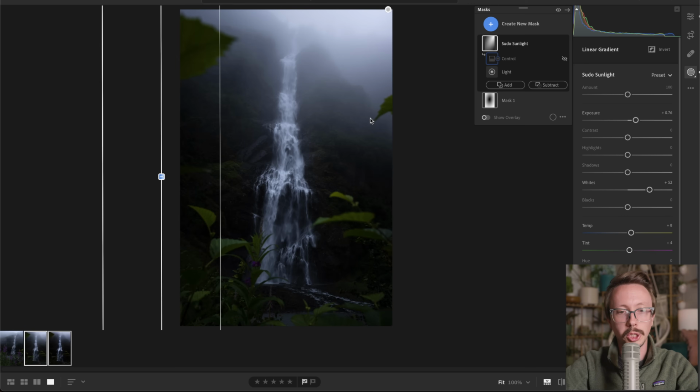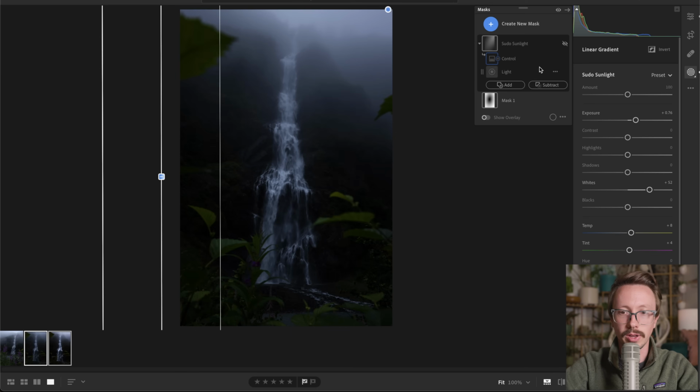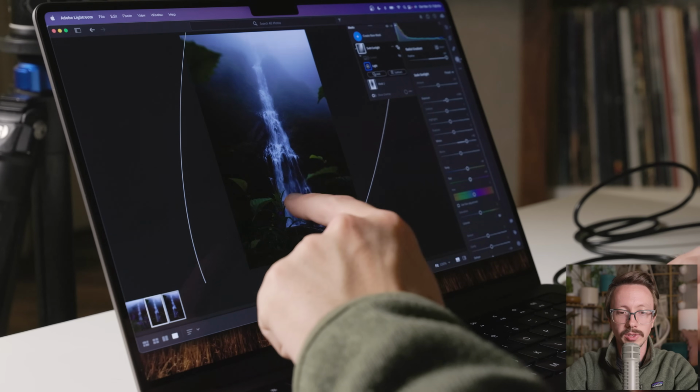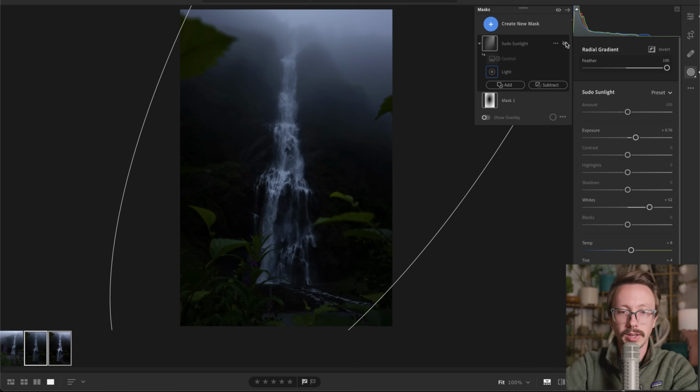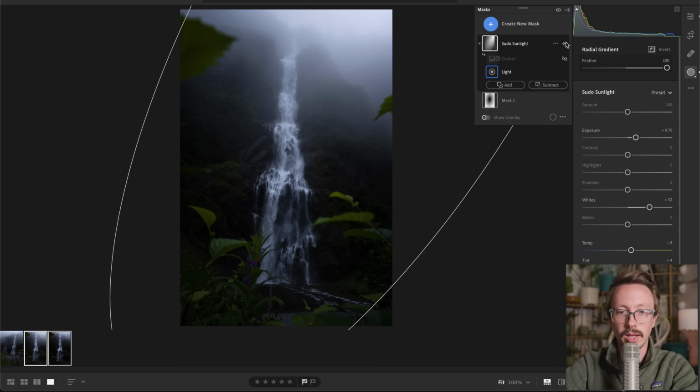Also notice how it gently affects the leaves in the foreground here. It's really subtle, but it's adding just a nice touch of light to those leaves while affecting the waterfall really well in the ways that you kind of want it. And then kind of creating like a big bright light source in the top right of the corner. Okay, so that's pretty much it.